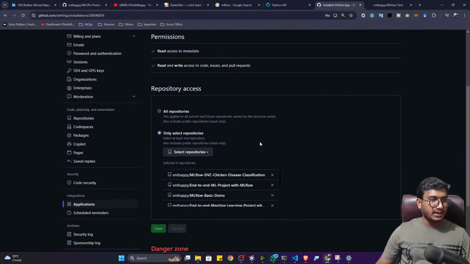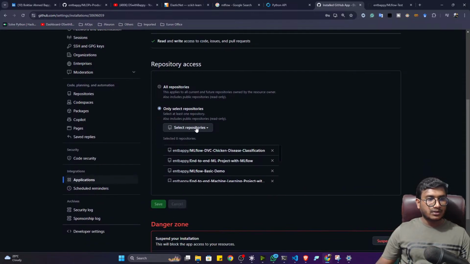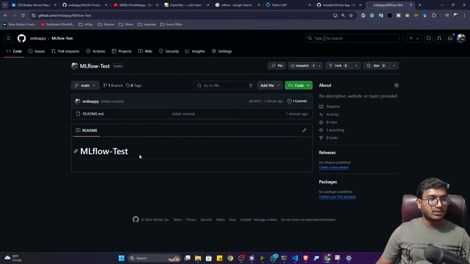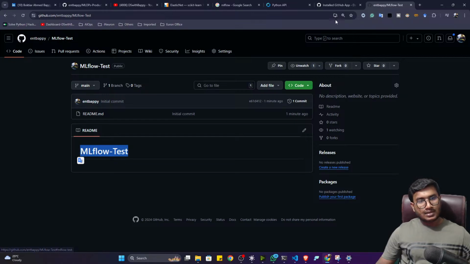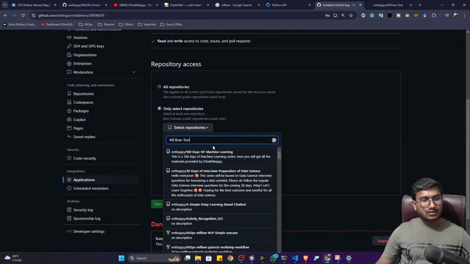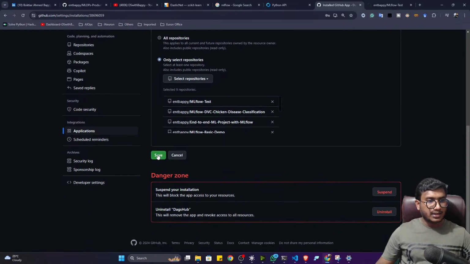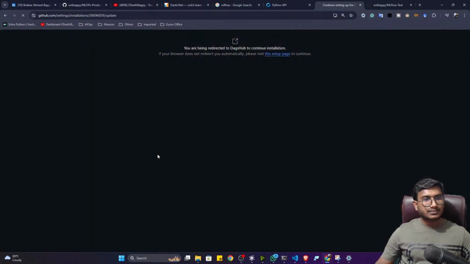Okay, so after that, you can select your repository, like which repository you want to give the access. So click on select repository and search the name. Here I can copy the name and search it. Now see, this is the repository. I'll select it and click on the save button. That's it.